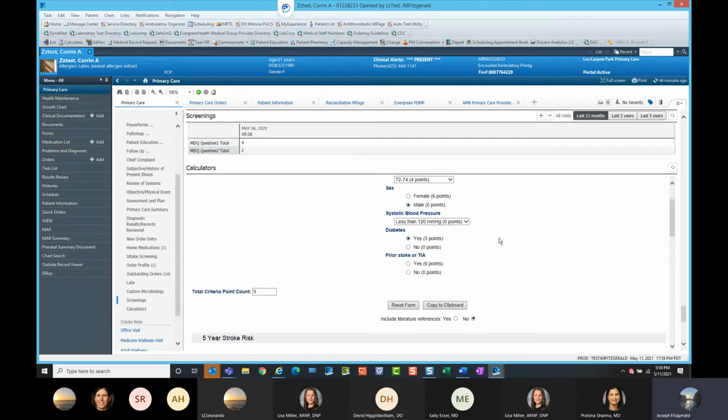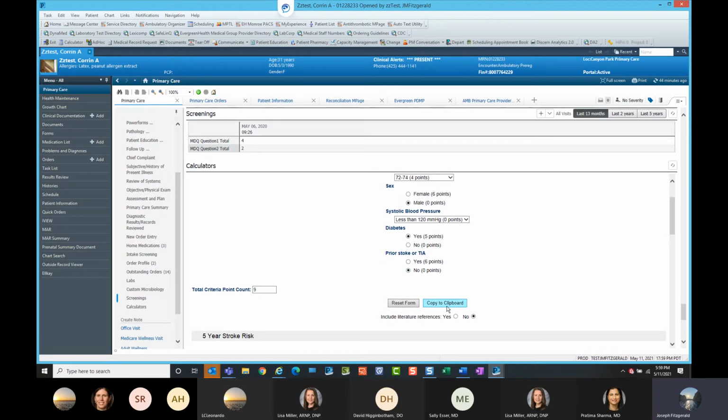Then diabetes, I'm going to say yes. Prior stroke, no. And it gives them a number of a 9. Now you can reset this form and start back over. If you select copy to clipboard, all you're doing is a copy and paste functionality. You just copy it, and it's going to sit on the clipboard.